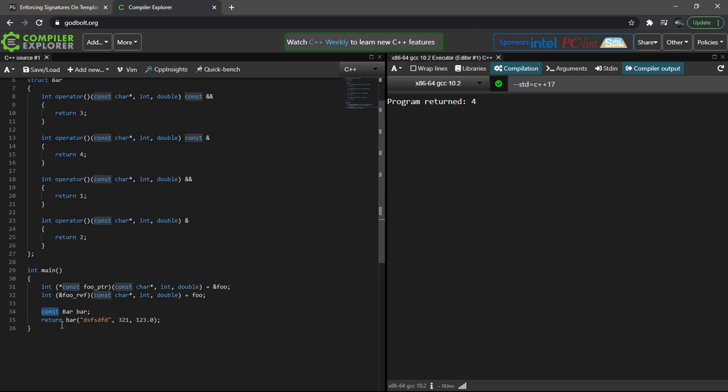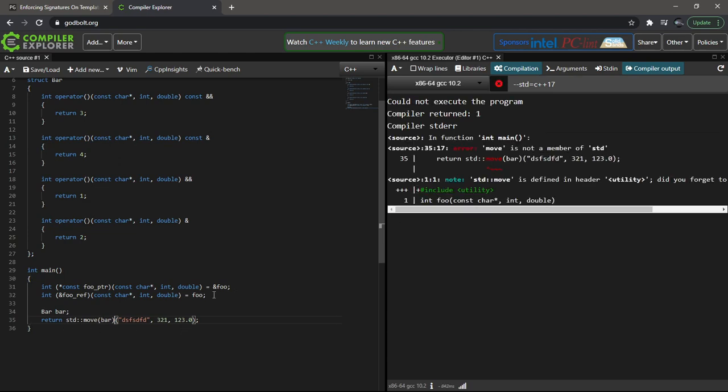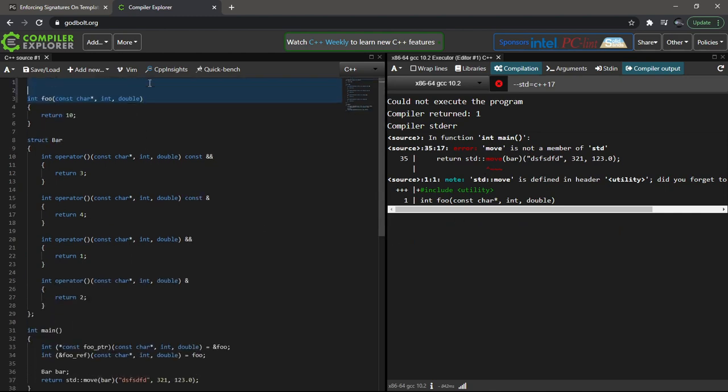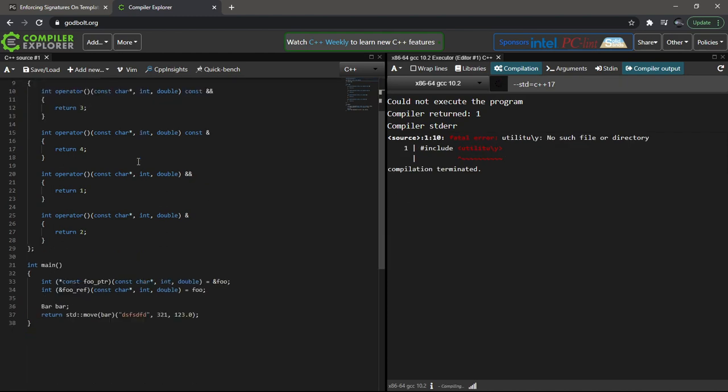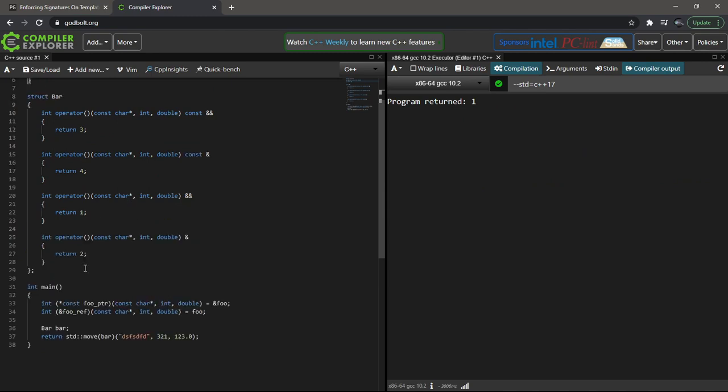I'm going to remove this and try to actually move bar. And what are we getting here? The move is not included. Yeah, I'm going to include utility. So sorry if this is getting boring, me typing, but I will try to kind of edit these. Let me see. All right, so we're getting this overload selected, and I can't easily do that, but let's do it.